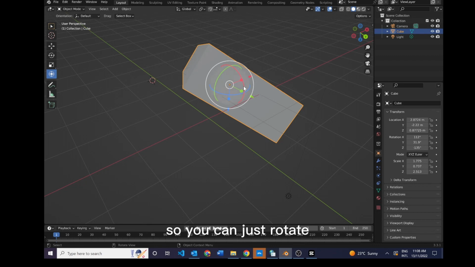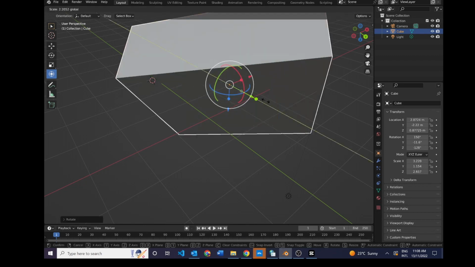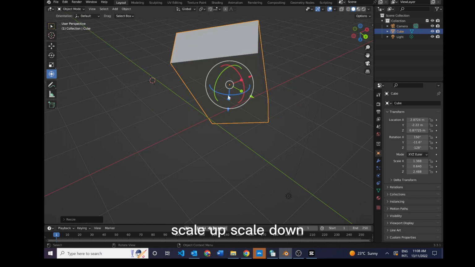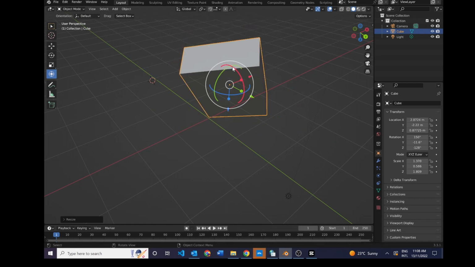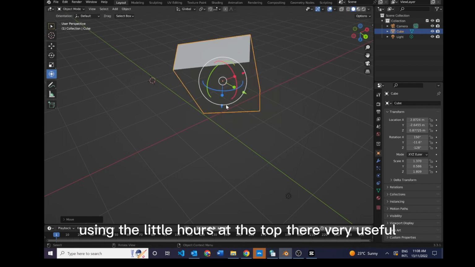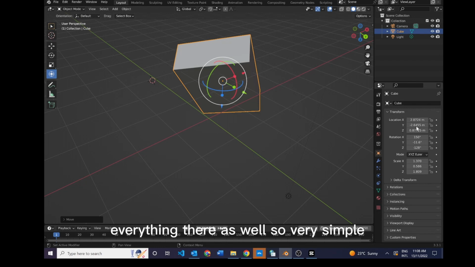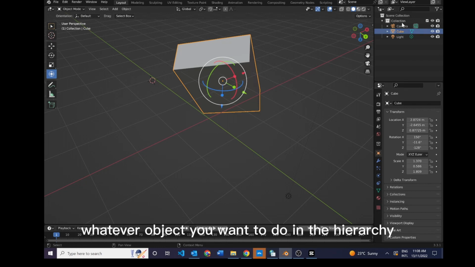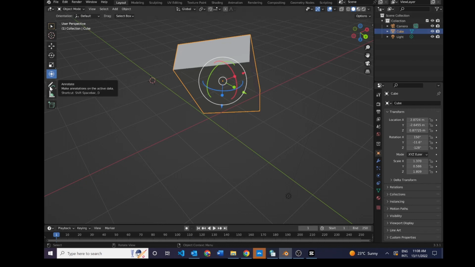So you can just rotate, scale up, scale down, even move the object as well, using the little arrows at the top there. Very useful. And as you can see, you can always change everything there as well. So very simple. And you can see here that you can select whatever object you want to do in the hierarchy.